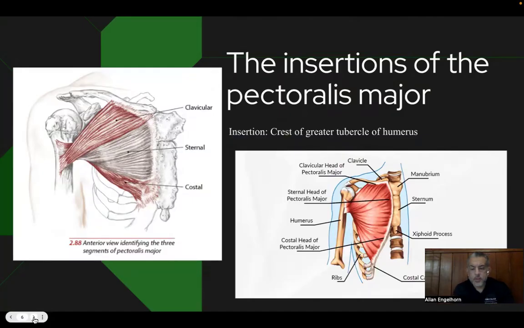So the insertion of the pectoralis major, as we already went over, is at the crest of the greater tubercle of the humerus. So here's one view on the right side of the screen, and here's another view over here on the left side of the screen. So you've got origins over here on the right hand side, and then the insertion over here on the left hand side.